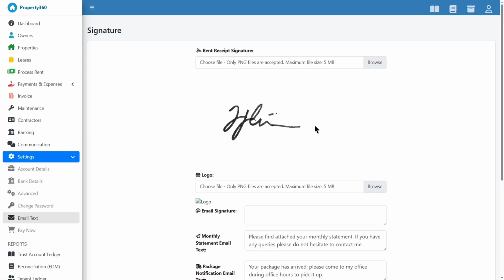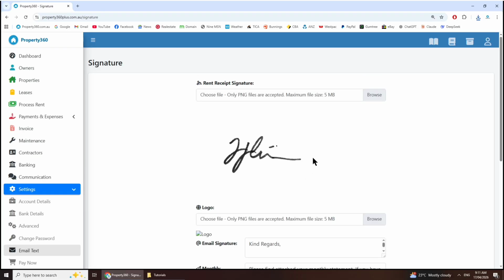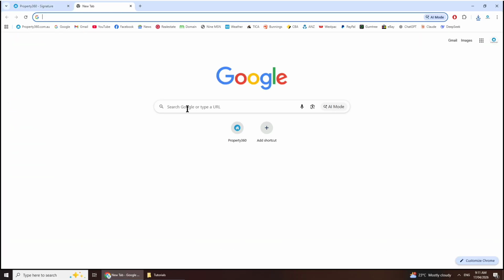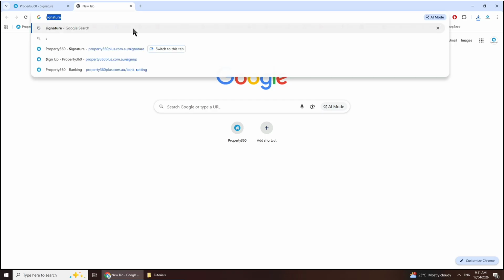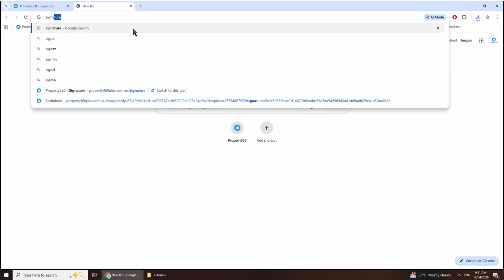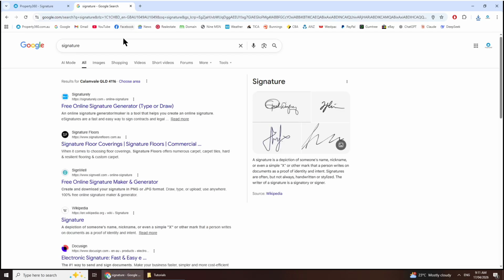In this section, you can upload your signature. If no signature is uploaded, receipts will include a blank line for manual signing. Uploading a signature allows receipts to be automatically signed in the generated PDF, saving time. This is just for peace of mind for the tenant. You do not need to use your real signature.